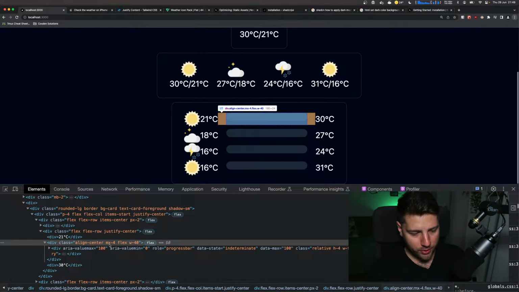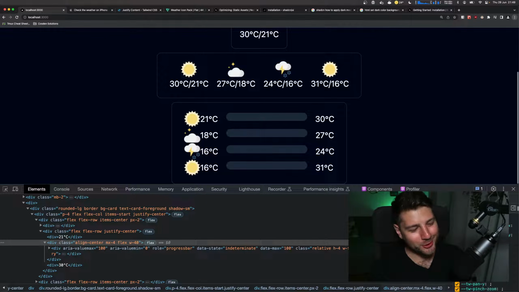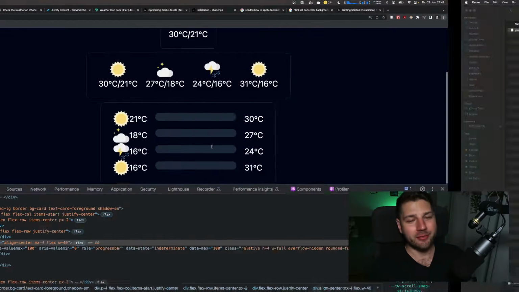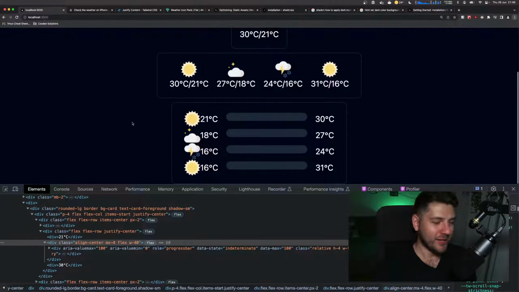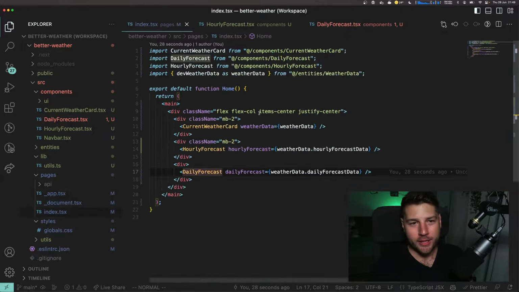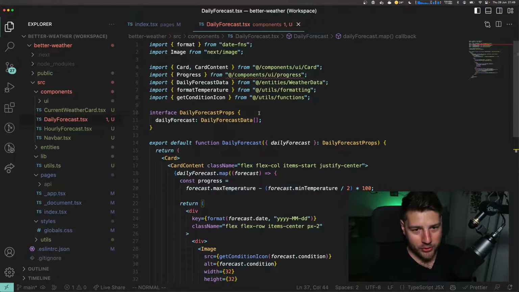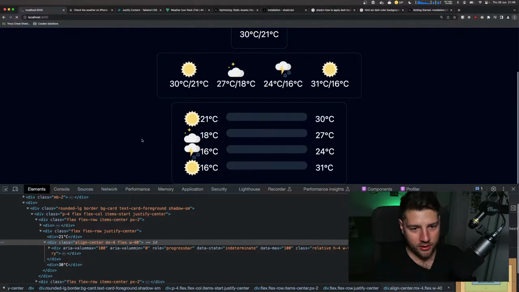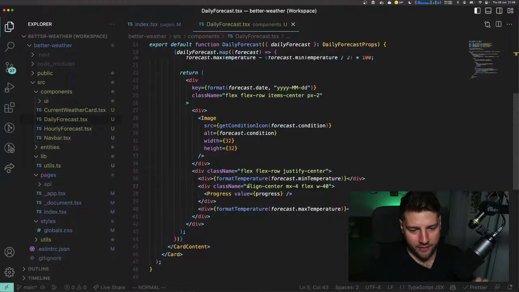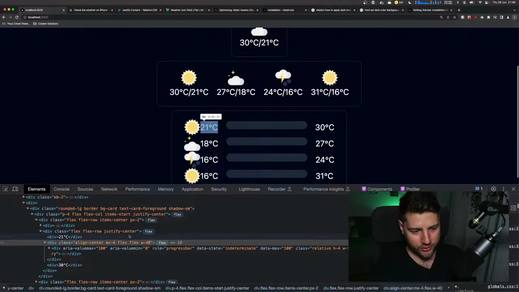So back to our initial problem. Align center still doesn't work, man. Because we need flex. We need flex for it to work. Okay, cool. So let's go back to daily forecast. We can close hourly forecast. What's wrong with this? Capital P. That's fine. Okay. Then we need flex here. And I think this should work. No, it shouldn't.